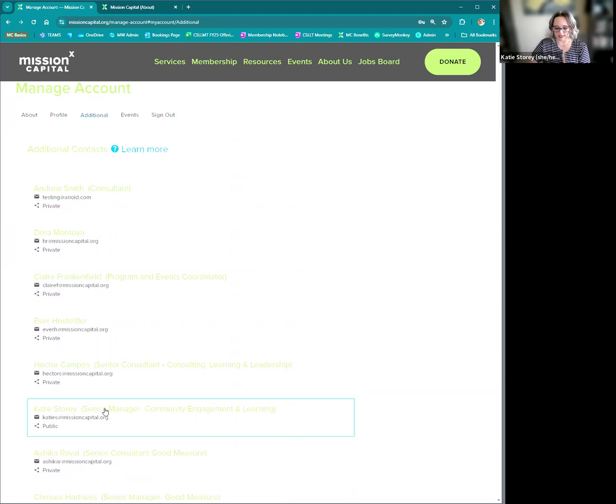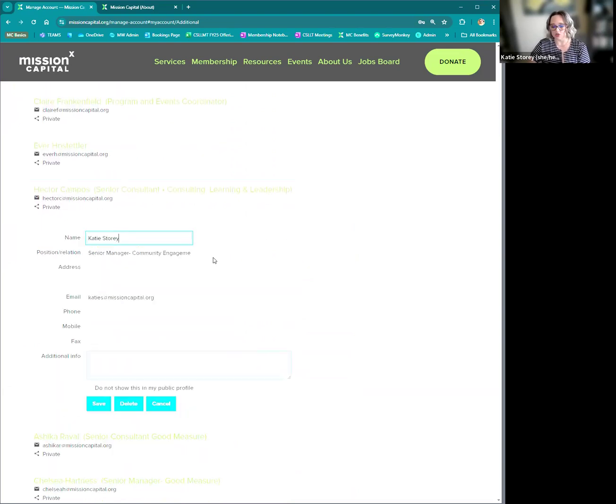Then at any time, you can come to these. I'm going to use my own as an example. And you can edit them, you can delete them. So as you have staff maybe come in and out of your organization or board members come in and out, you can come directly and update your own portal to remove people and add new folks.